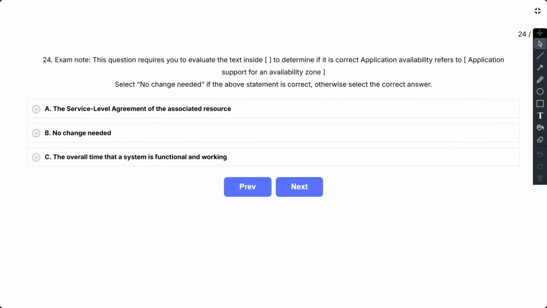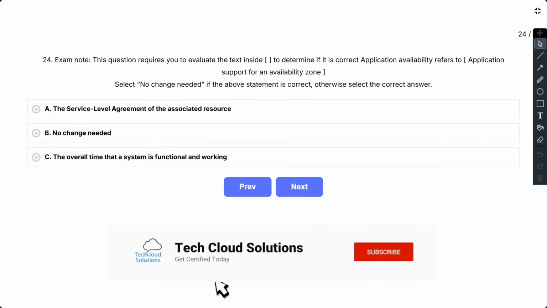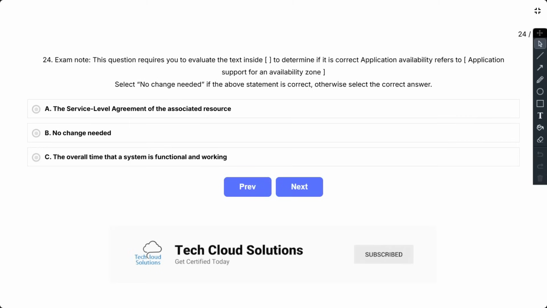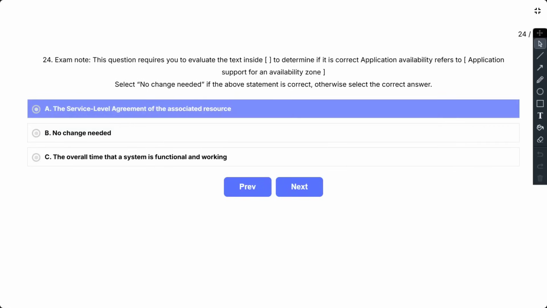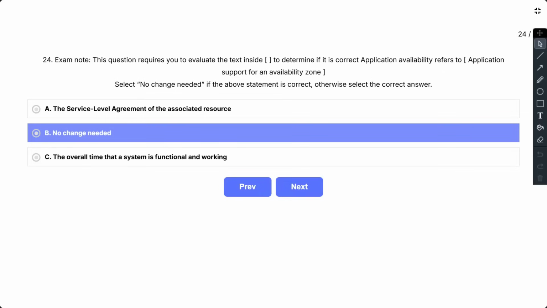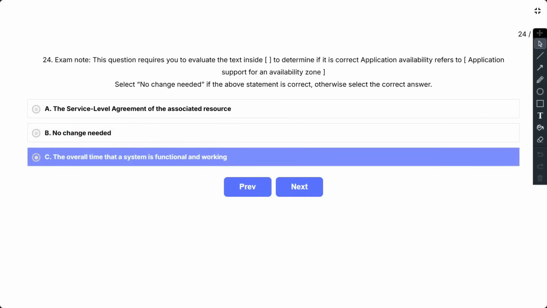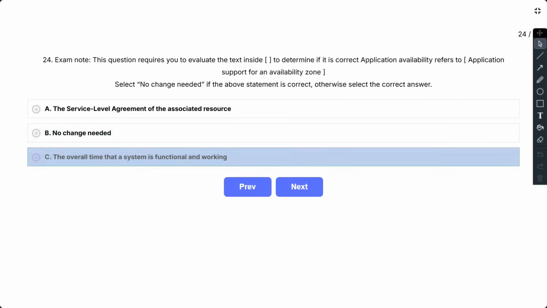Question number 24. This question requires you to evaluate the text to determine if it is correct. Application availability refers to application support for an availability zone. Select no change needed if the above statement is correct, otherwise, select the correct answer. The options are: A. The service level agreement of the associated resources. B. No change needed. C. The overall time that a system is functional and working. So the correct answer is C.